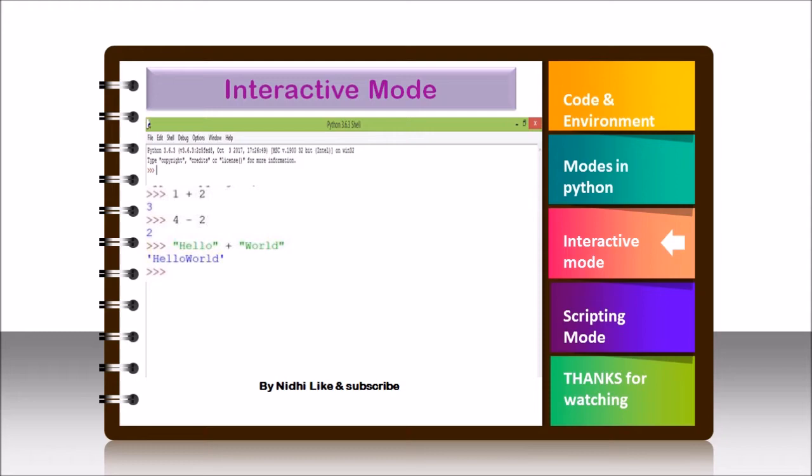See here, 1 plus 2 gives you 3 as a result, 4 minus 2 gives you 2 as a result, and if you type hello plus world, it will give you the combined result, helloworld. These are a few small programs or instructions that we have given in interactive mode.